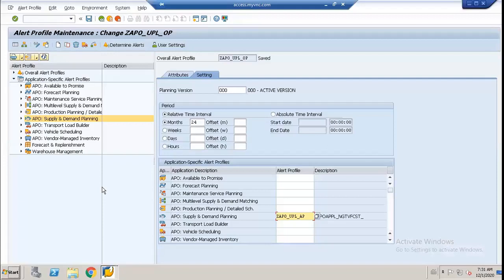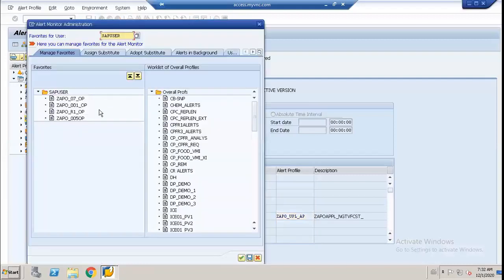They will check all the alerts in the alert monitor screen. To do this, whatever application profiles and overall profiles we created are all going to be assigned to a particular user ID. For that, go to user settings. Under this SAP user 07001 R1005, overall profiles are all assigned. That means the SAP user is mine only.